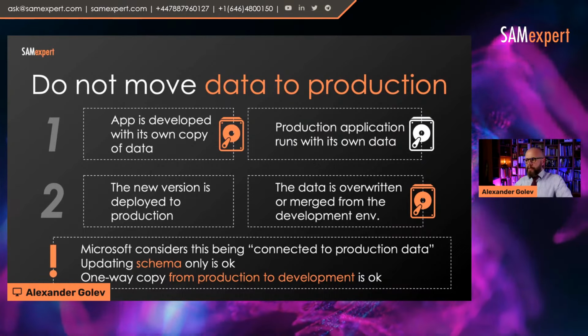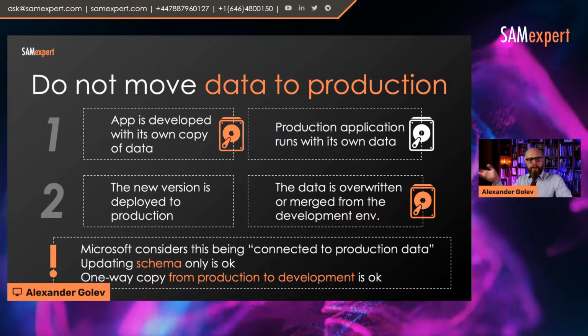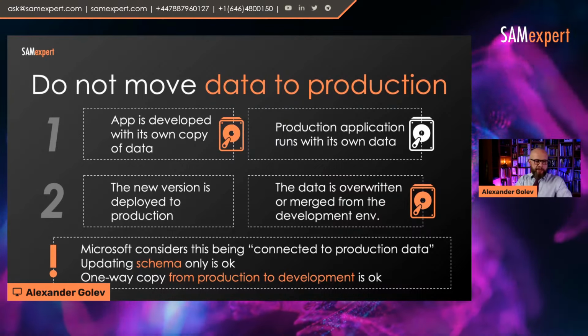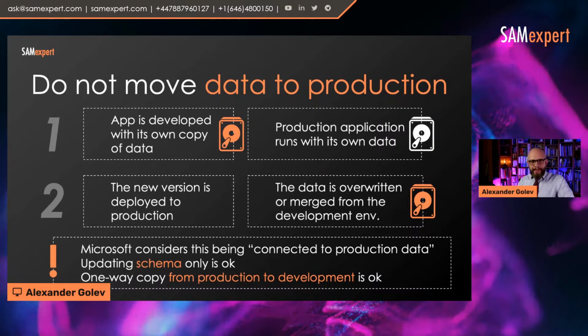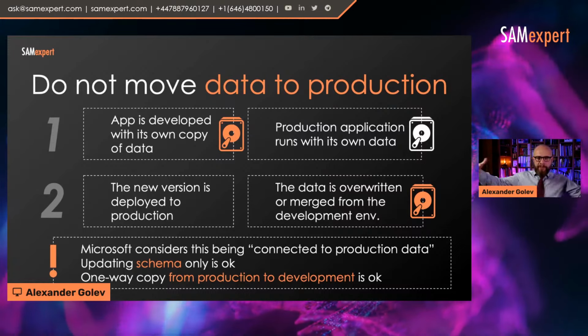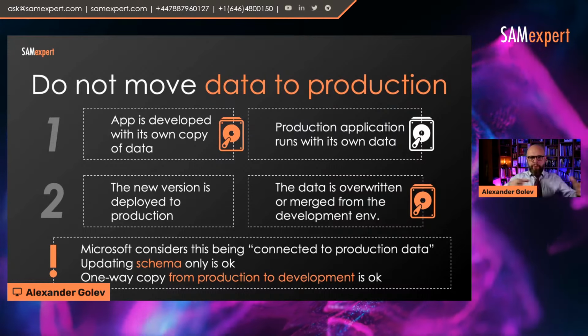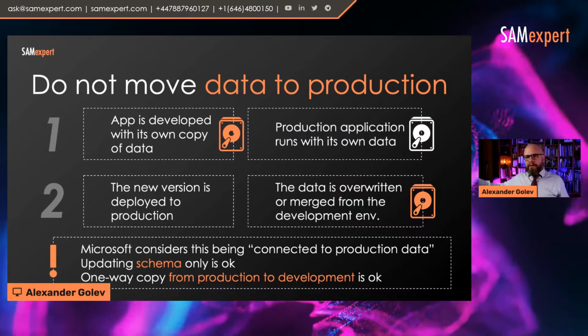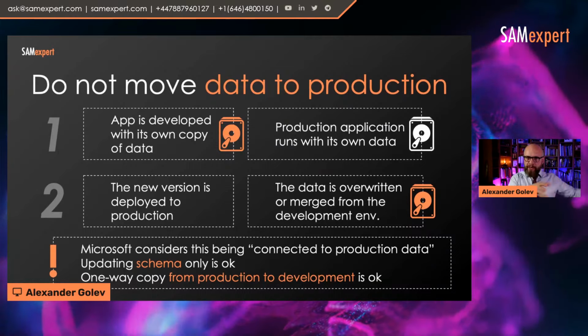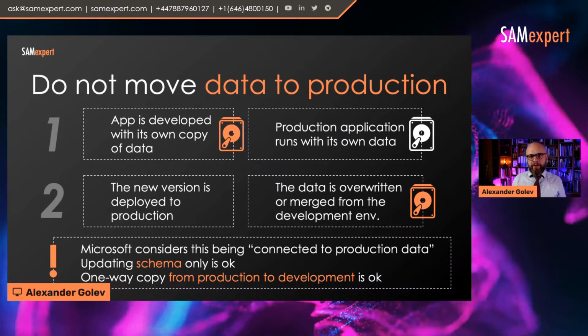Wait a second, I want to update schema. I want to update the data. I want to throw in certain things. That's fine, as long as you don't take just the database, or you don't merge the data automatically from non-prod to prod. If you update schemas, do all those updates on the production database without actually moving the actual data from non-prod to prod, that is fine.